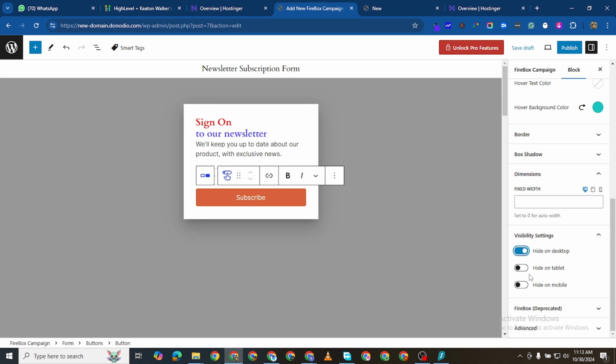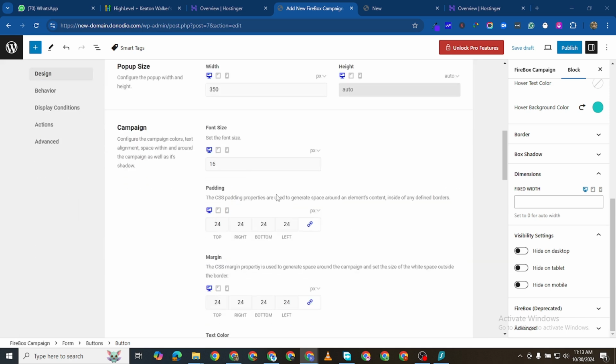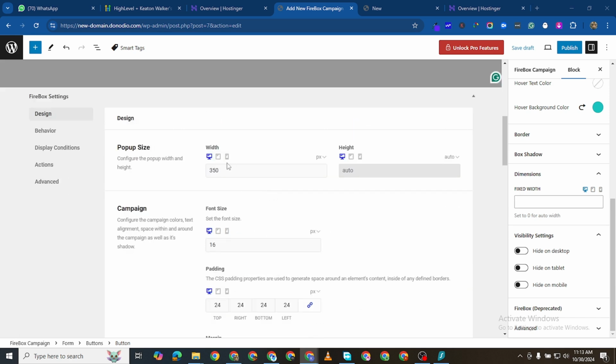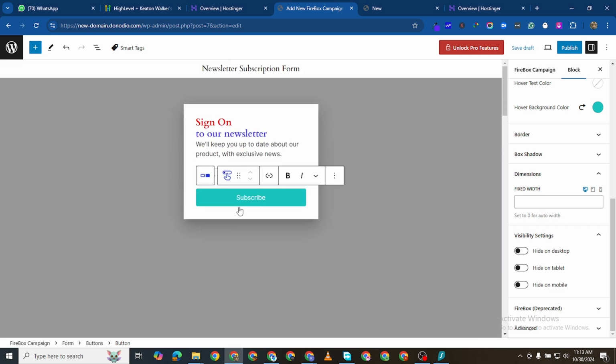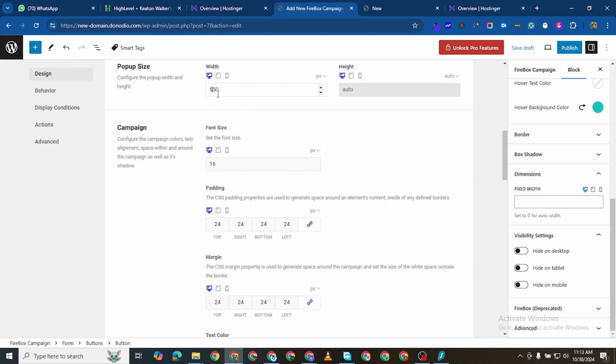If I see on desktop, it should be visible. I'll just leave this to the default. If you scroll down, you can see other settings. You can change the pop-up size. Now it's 350. If I decide to make it 550, you see it's going to be bigger.